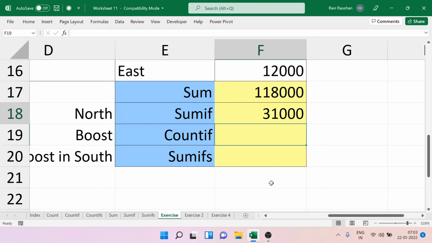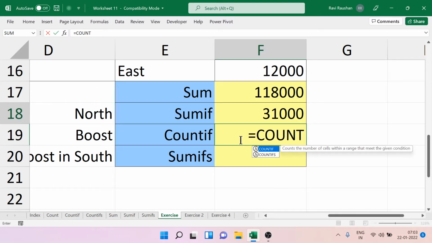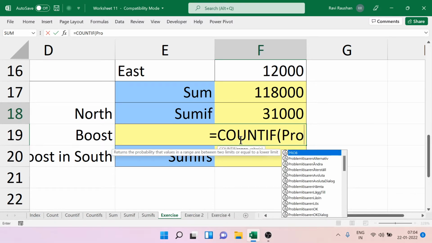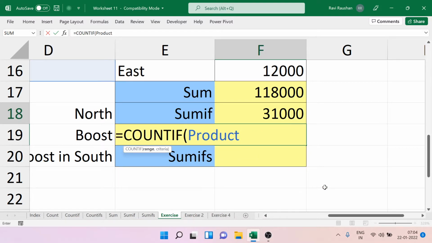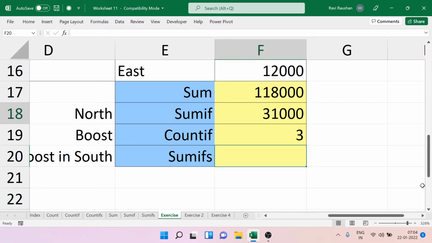Same, I have to count the number in the boost. How many times has boost been sold? So I type here countif. Again, this time boost is in the range of the product. So I choose the product. After choosing the product, I'll have to give the criteria, that is boost. So I give the criteria, I press enter, you get the number.